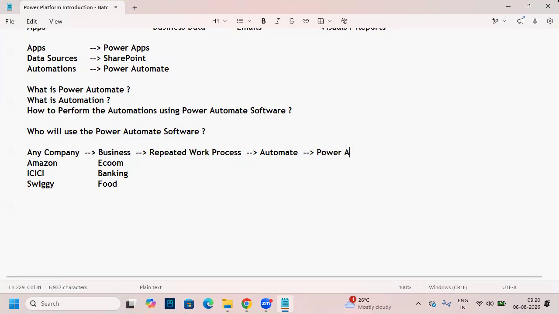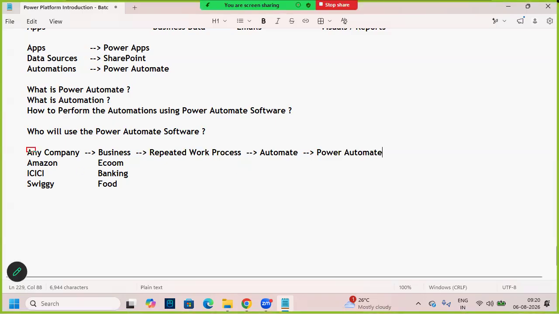So now we understand who will use Power Automate. As we come to know, if a company is doing some business, then the company will have some repeated work processes. It is not possible to do this with the help of humans, so companies want to automate that work process. To automate that process, we need a software. What's that software? Power Automate. So Power Automate is used by the companies.